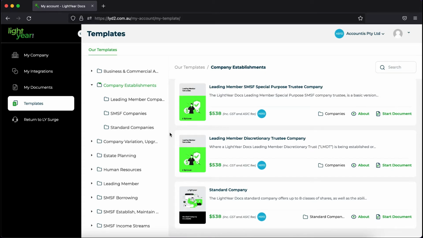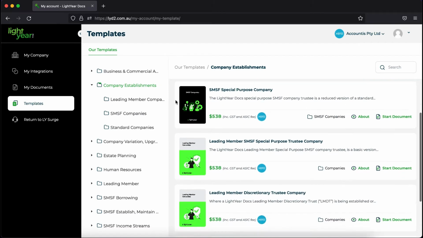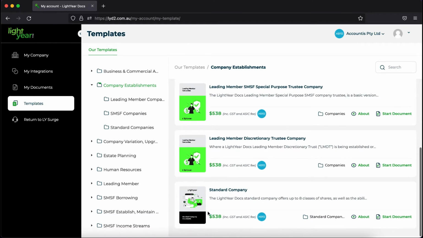Everyone, today we're going to go through how to complete a company establishment, or a company setup, formerly known as, on the Lightyear Docs platform. So I'm here in the document wizard under company establishments, and we have 5 different types of companies. Today we're going to go through our standard company.